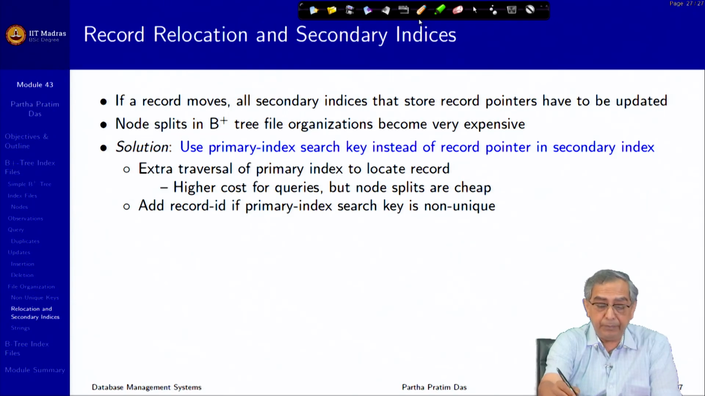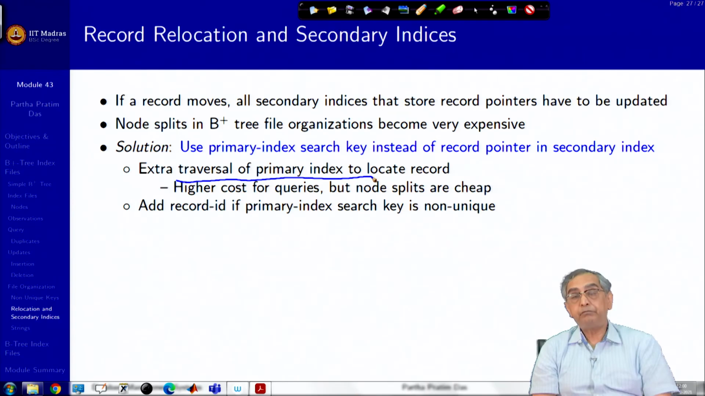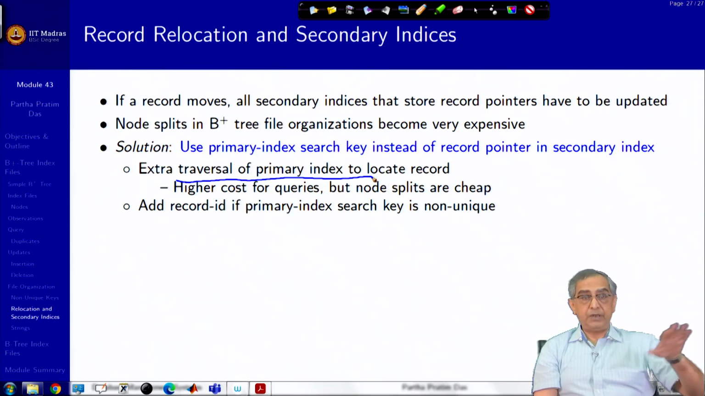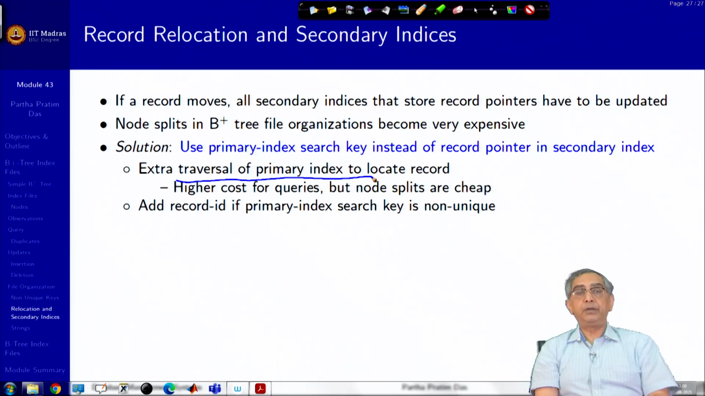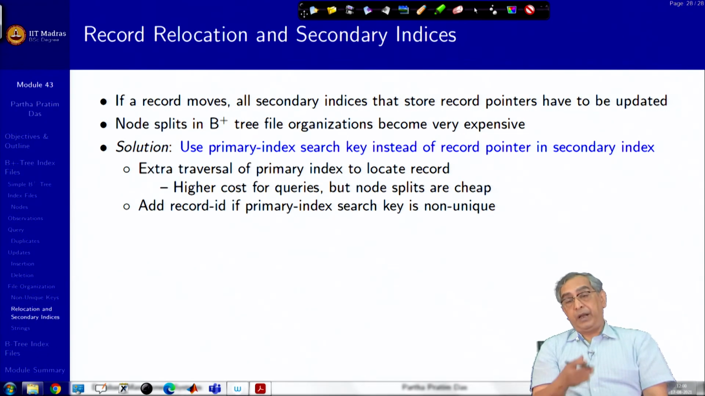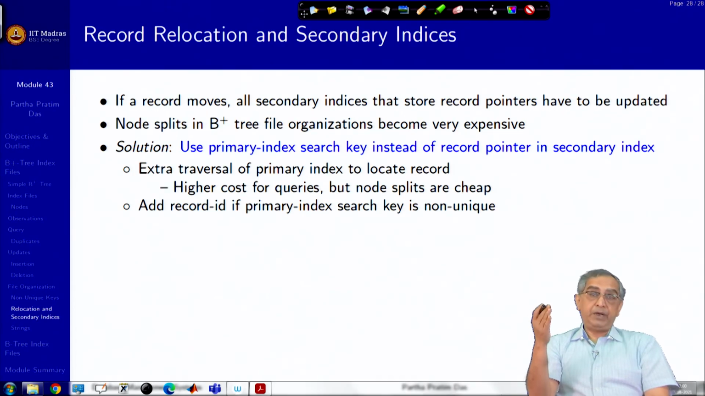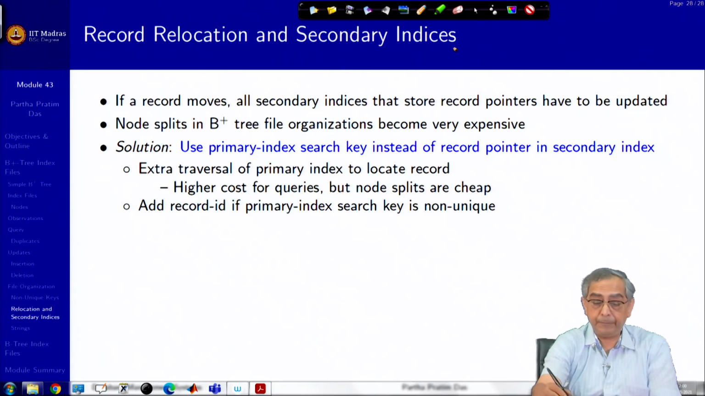That will mean that you have some extra traversal cost, and queries will be a little bit more expensive, but the amortized overall performance is often preferred, because node splits are really cheap in this case. They are not as expensive as it would be if records relocate in the primary table and you have multiple secondary indices to update.